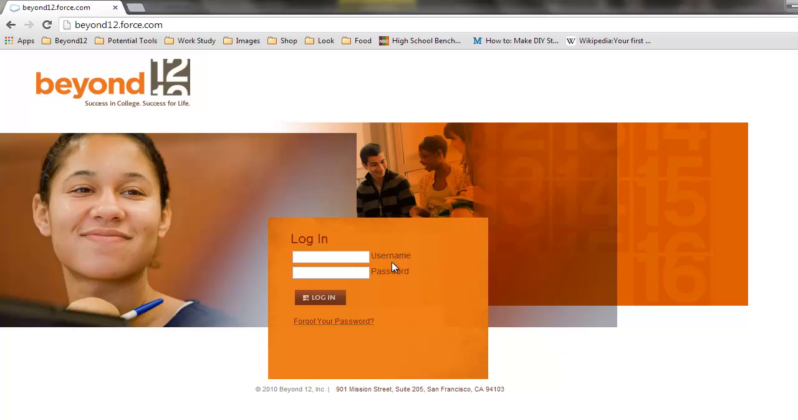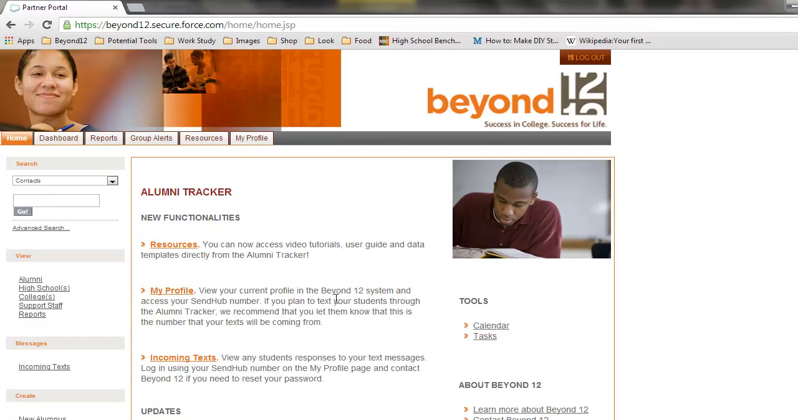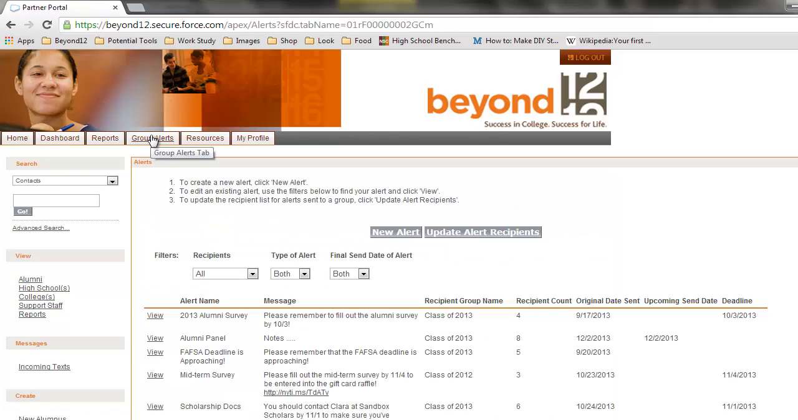So let's get started. First, you'll need to log into the Alumni Tracker. If you've forgotten your login, you can always click on Forgot Your Password. Once you're in, you can click on the Group Alerts tab on the top navigation. This is where you can create new group alerts as well as view and edit existing ones.